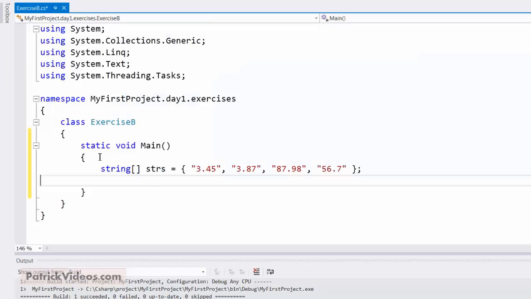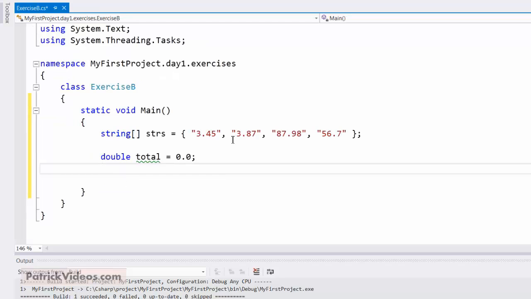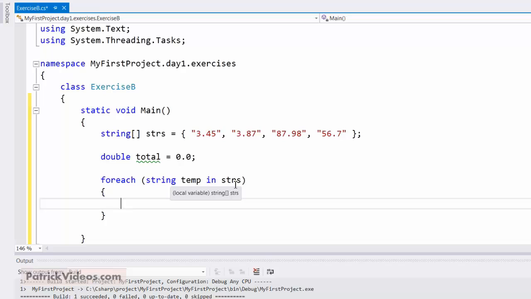So it will close all the other classes and keep the one which you're working on open. So in the static void Main method, I have the string array. Now the first step is we need some variable to hold the total. So I have something like double total equal to 0.0. Now we have to loop through this string array. So we can loop through an array using a foreach statement. For each string temp in strings, every time temp will have one value of string. The very first time it will be 3.14, the next time it will be 3.87 and so on.